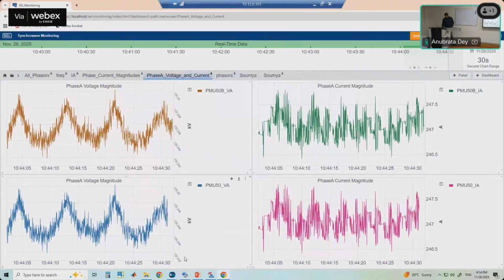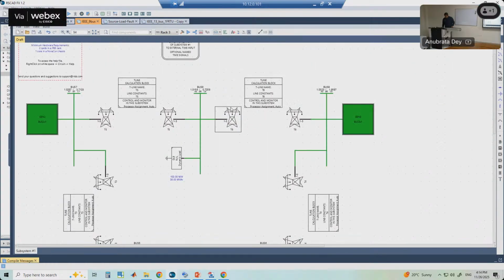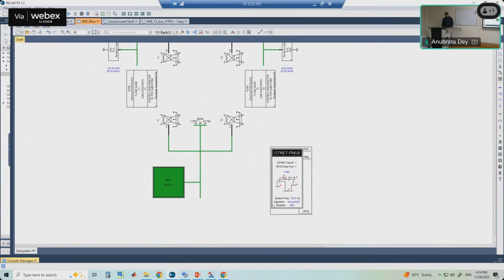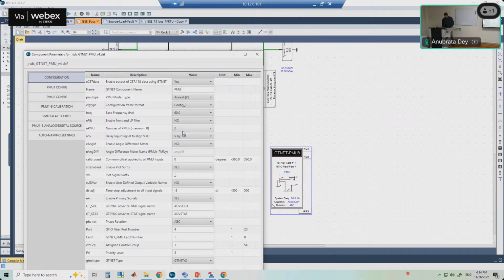Then I will show you how to configure the GTNet X2 cards. Let's say this is the same 9-bus system. Here we have a module GTNet PMU8. Using this, we can configure 8 software PMUs. If you click here, it will first ask how many PMUs, maximum 8, you want to configure. Here I have selected 2, so these 2 will get enabled.